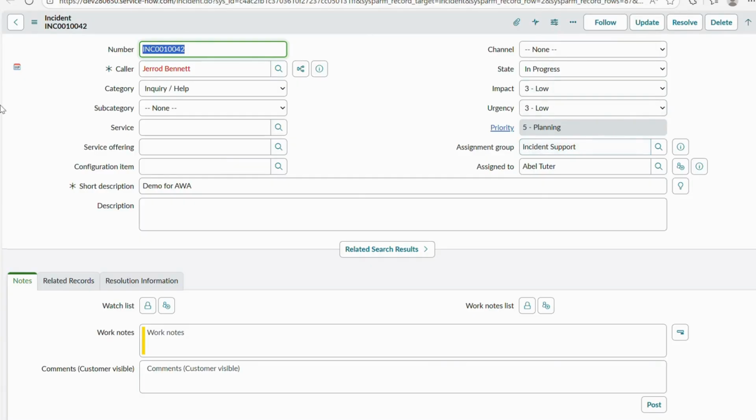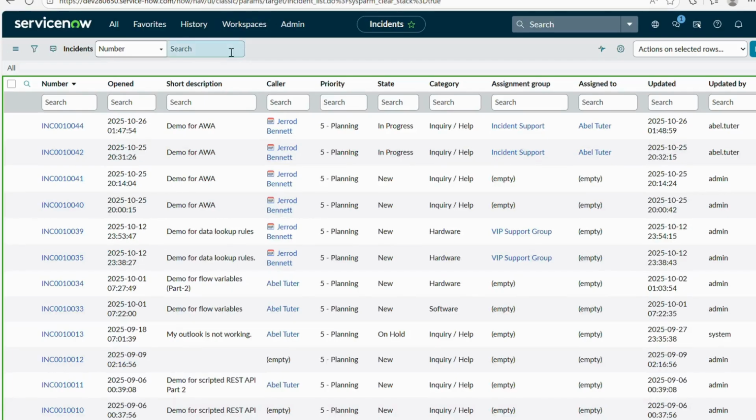If I open this form, this is the entire form. You can see there are fields like number, caller, category, subcategory, but this is a single record, because a form represents a single record, whereas a list represents multiple records. There might be a single record in a list view as well, but most of the time a list contains multiple records.